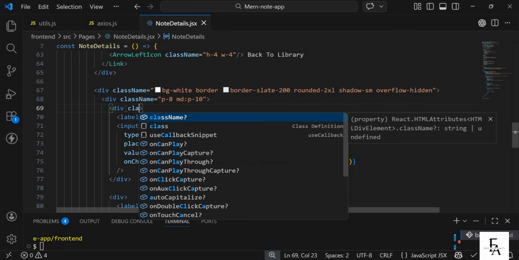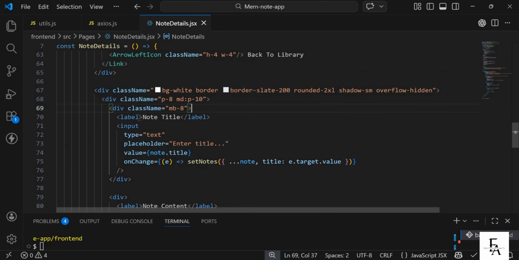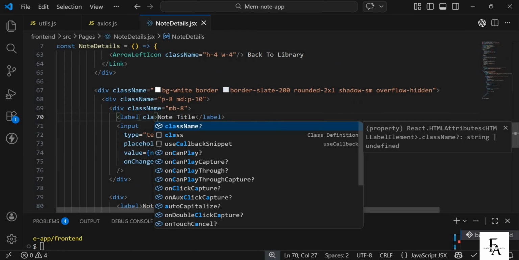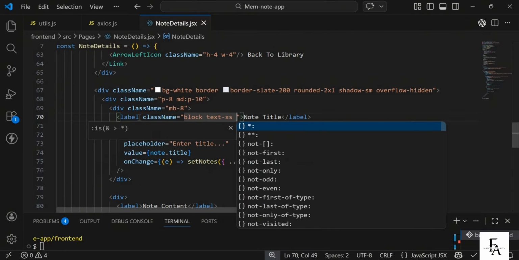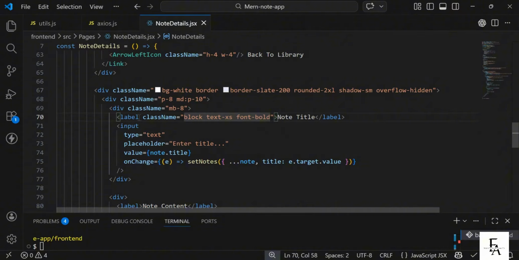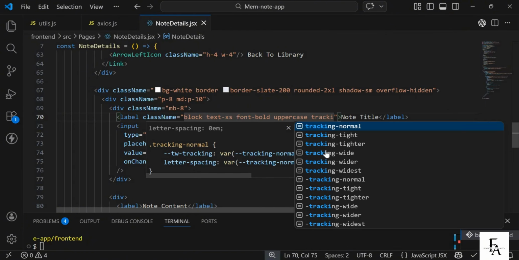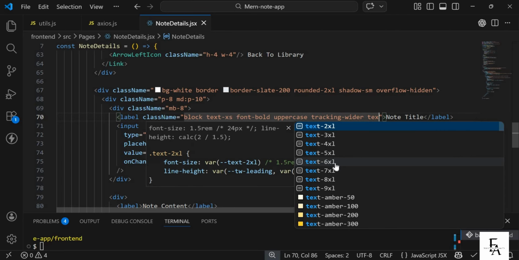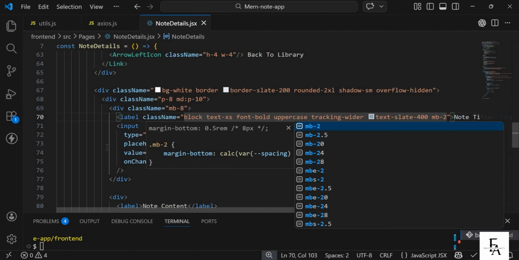Then we have this div tag for the title. We'll set margin bottom of 8. Then for this label tag, we want to use block style. Text should be small. Font bold. It should transform to uppercase. Tracking wider. Text slate 400. Margin bottom of 2.